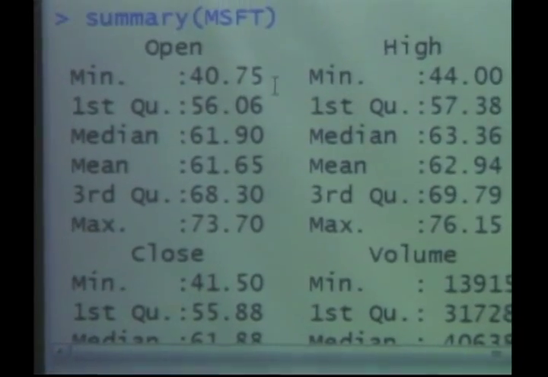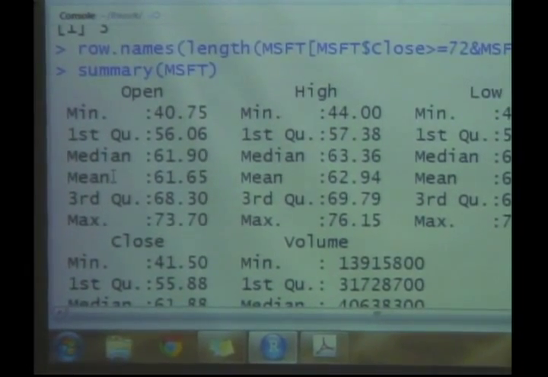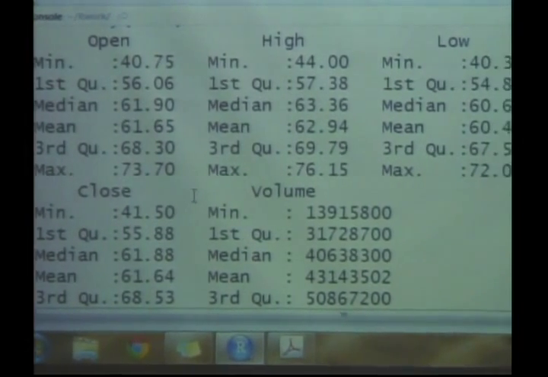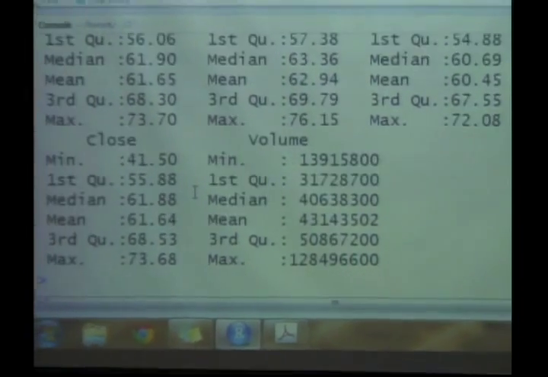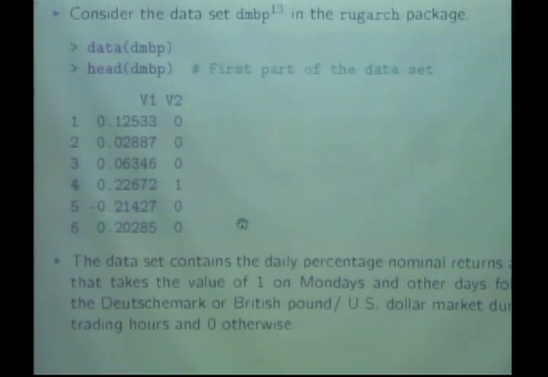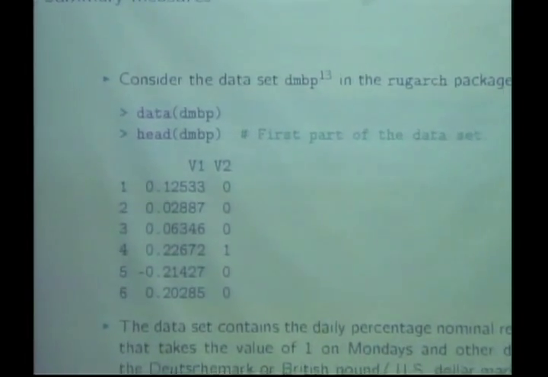For example, if we apply summary to this data set, we get something like this. For each column, we obtain the minimum, maximum, mean, median, and first and third quartile. Okay? So this is the way in which R summarizes this data frame. And there are also other functions to summarize information.